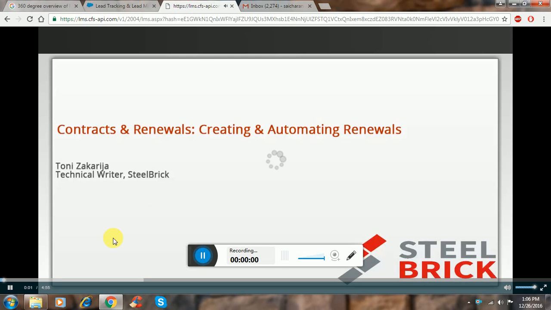Now that you know how to create a contract, I'm going to show you how easy it is for a user to generate a renewal opportunity. Then, to take it up a notch, I'll show you how to set your environment to automatically generate a renewal when a contract is activated, eliminating extra steps for the sales user.